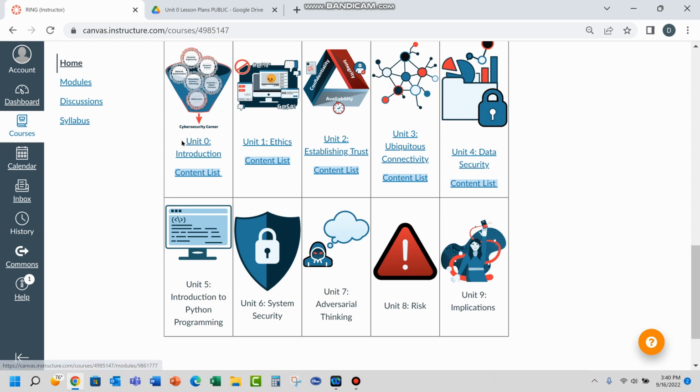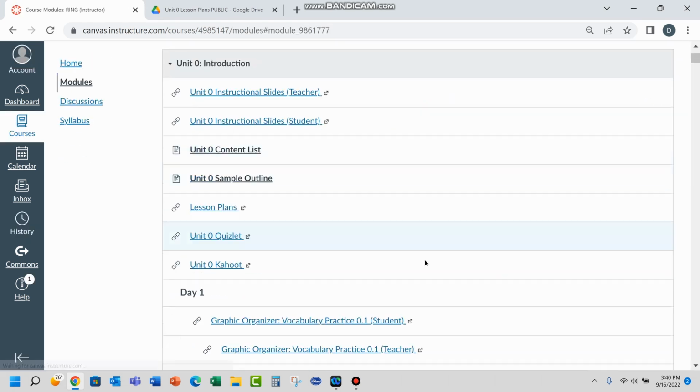Each one of these units may contain different amounts of days and work associated. For instance, the first unit may only be 3 days long, but units on data security, units on networking may be 20, even 30 different days of activities. So let's go ahead and open one of these units and take a look and see what we have inside.